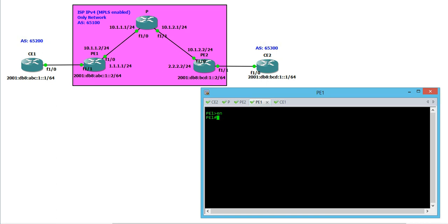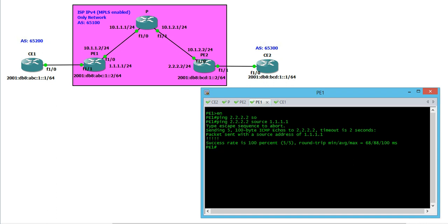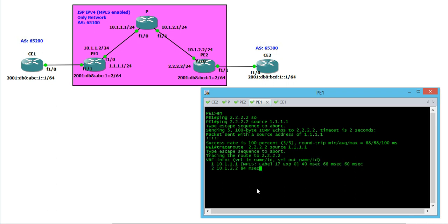Ping 2.2.2.2, and the source will be 1.1.1.1. Okay, ping is successful. Let's try a trace route to check whether MPLS is working or not. Here you can see MPLS is working fine. Now we need to configure MPBGP between router P1 and P2.